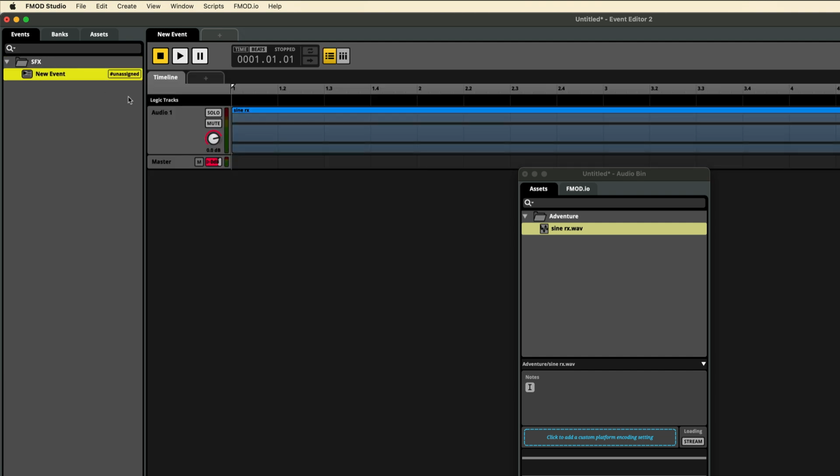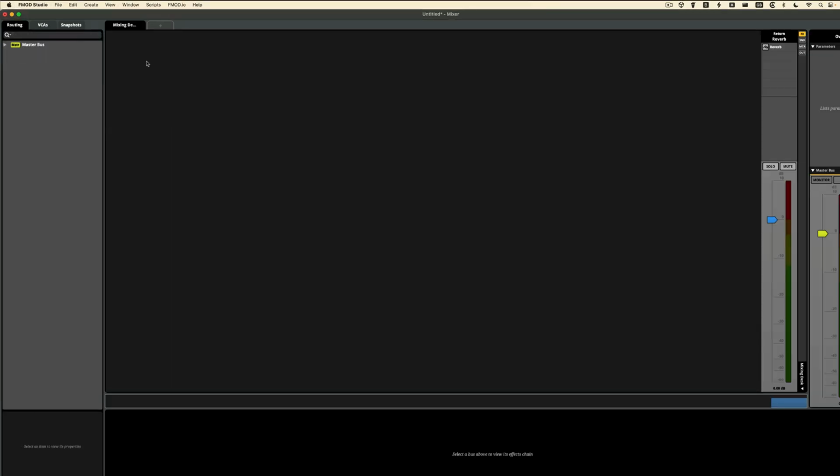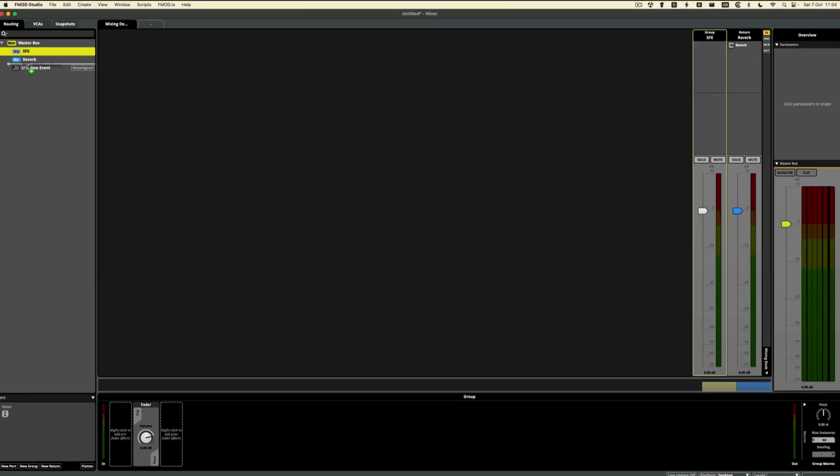The mixer, which can be found under Window, works a bit differently than it does in a DAW, and you're often better to do premixes in the event editor. When you're working in the FMOD mixer, the events aren't added automatically, and you need to create groups or returns for them to appear in the channel section. As you're often working with sound and music in one singular event, you often don't need the mixer until later in the process.